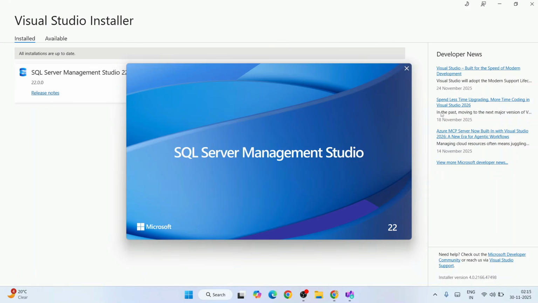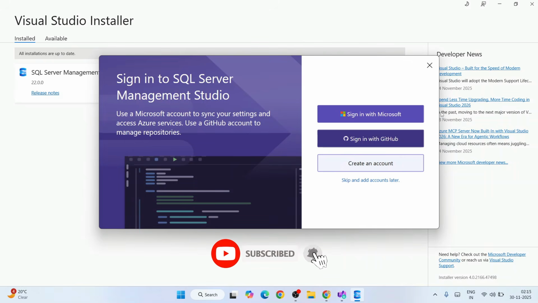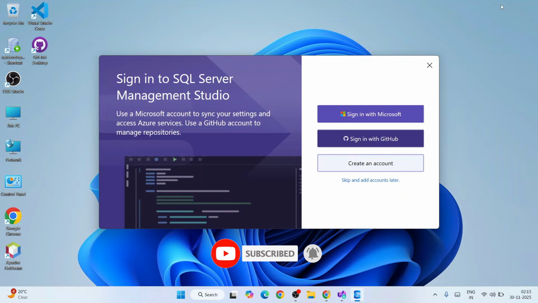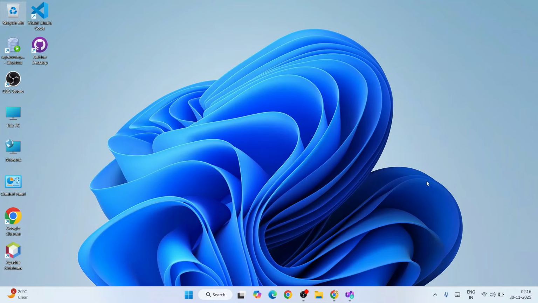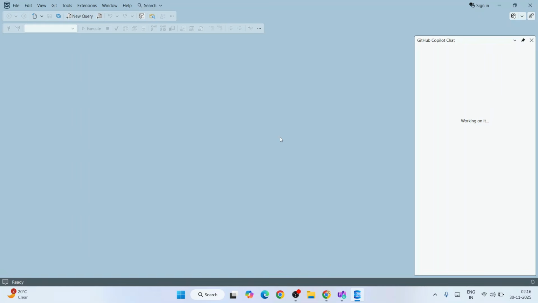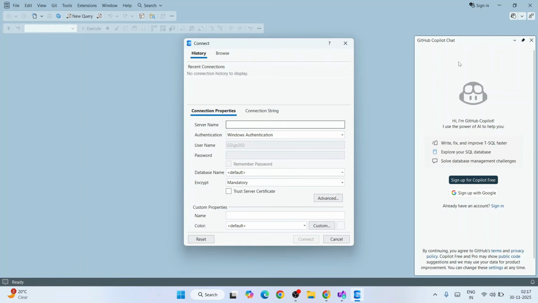That's going to launch our SQL Server Management Studio 22, and you can minimize your Visual Studio installer. And here it is asking whether you would like to create an account or not. For now I'm going to skip creating an account, but I highly recommend you create an account. And here is our SSMS 22. This is our connection window and this is our GitHub Copilot chat. Again, as I told you, it is important to sign in, then only you will be able to access GitHub Copilot. For how to use GitHub Copilot I have also already made a video, so you can check that out. Now I'm going to show you how to log in to SQL Server 22.